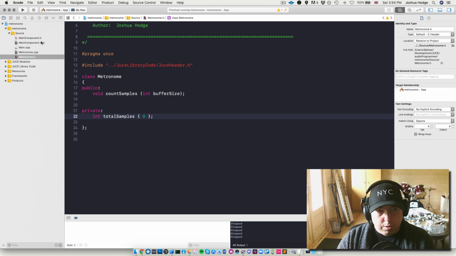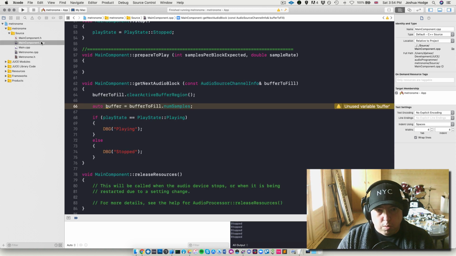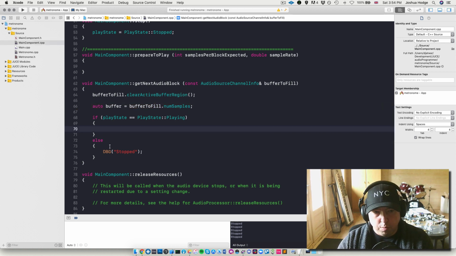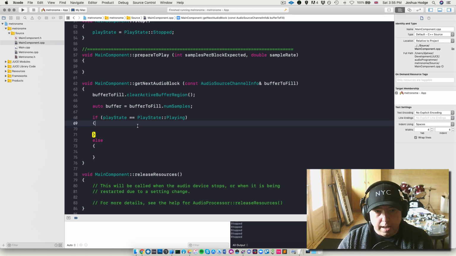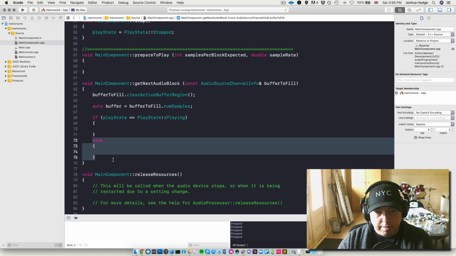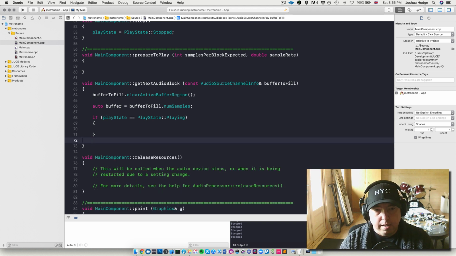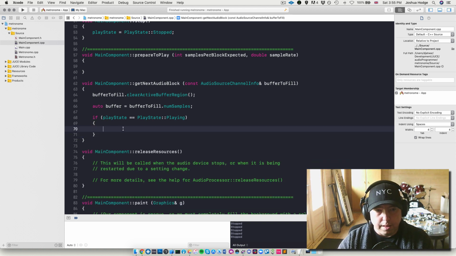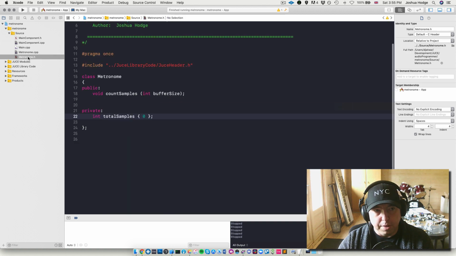Now I can go back here and get rid of this stuff, because we do not want any sort of consoling out happening in our audio callback. And I can say if play state equals playing, then we first need to create a metronome object. Okay, so we have this class called metronome. So now we need to get this into our main component.